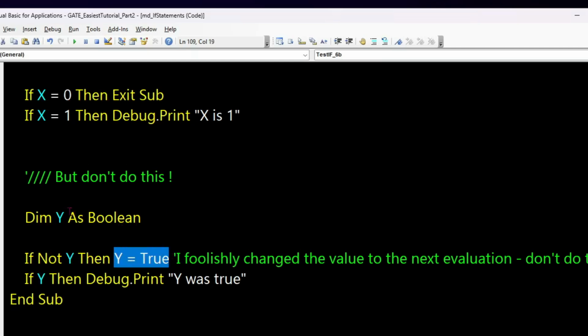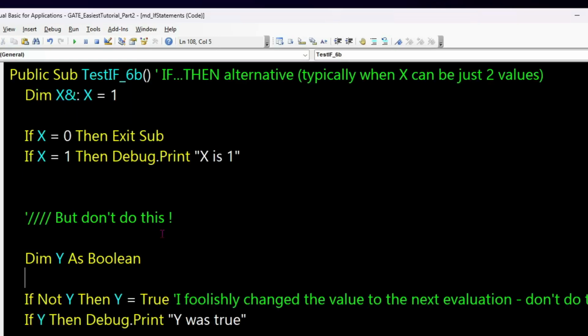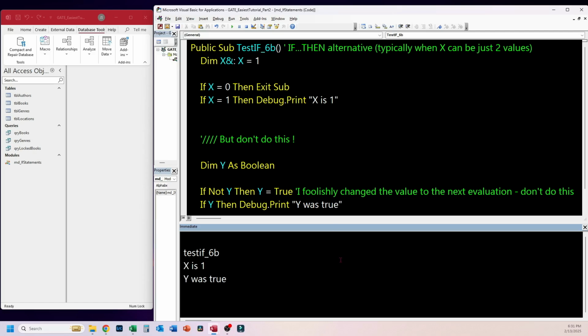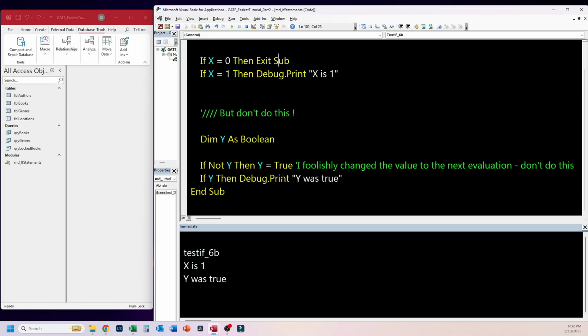So I made y equals true, and then if you're not careful, it'll jump down to this next line, and you're not expecting it to run, but it will run. So we're going to go ahead and run this code, and we'll see that it ran. Yep, debug x is 1, so it didn't exit the sub, and then it ran this. And so you have to be really careful that you don't change the value of y to this next expression here if you don't mean to.